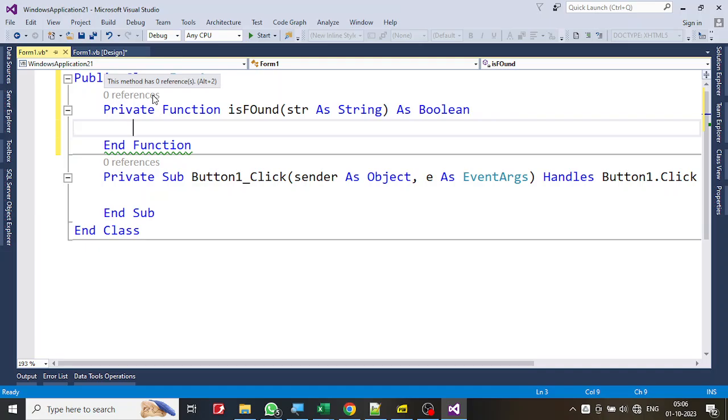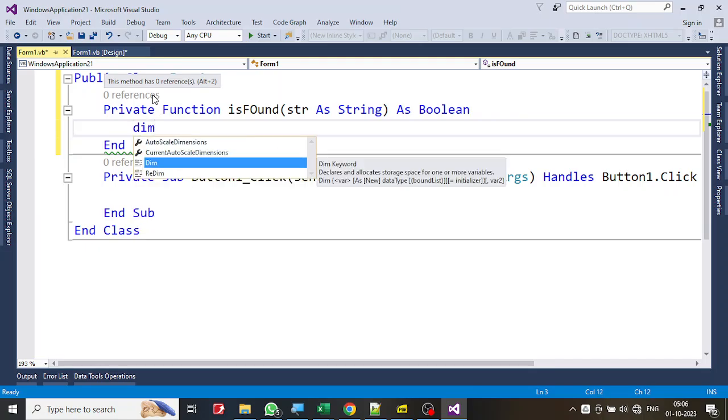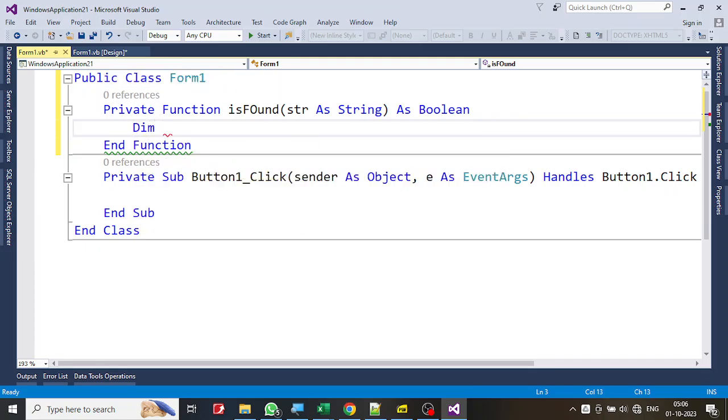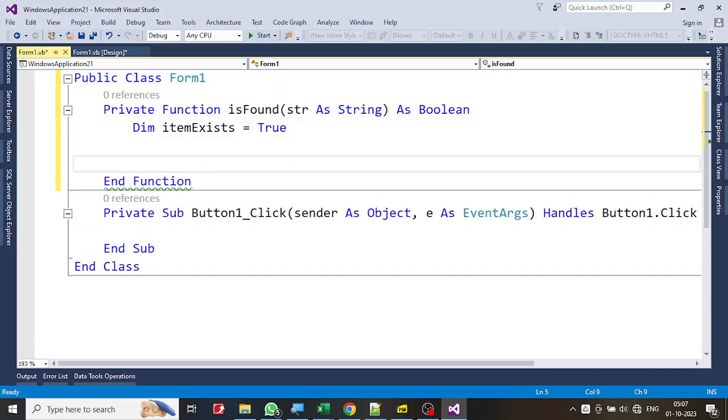So let me declare a variable, let's say itemExists. Let me assume that it is true. Now what is this I have written? This is my assumption: I assume that the item exists. That is the meaning of it. I assume that the item exists. If the item does not exist, it is well and good.